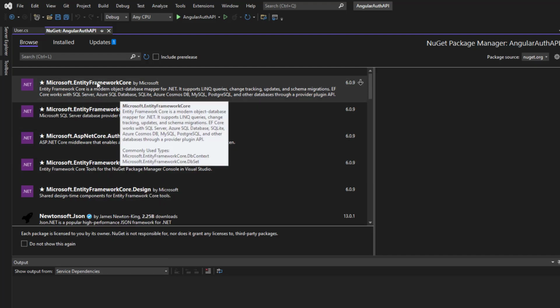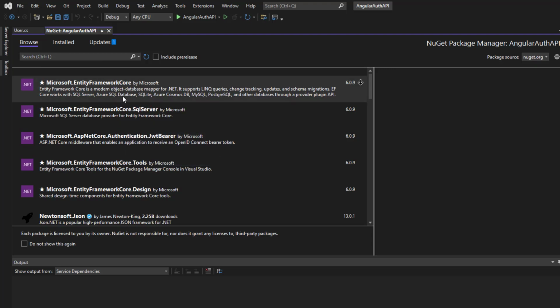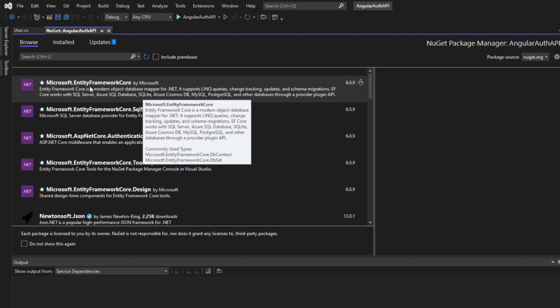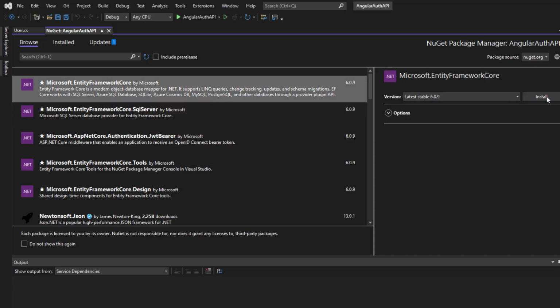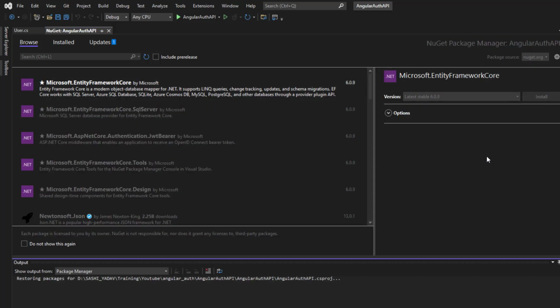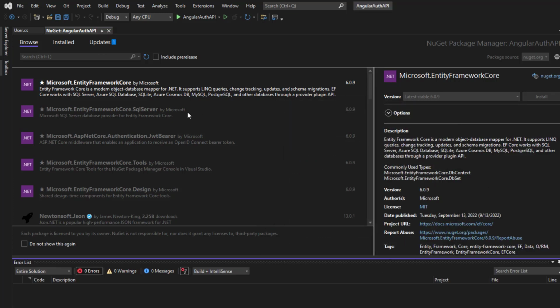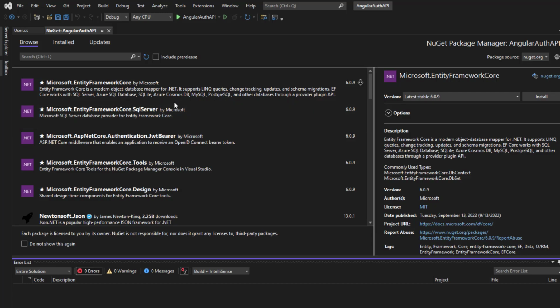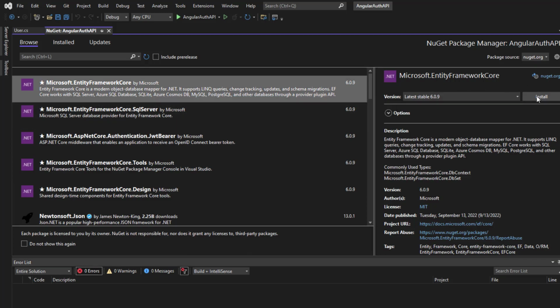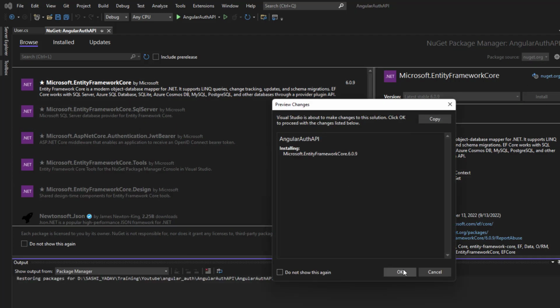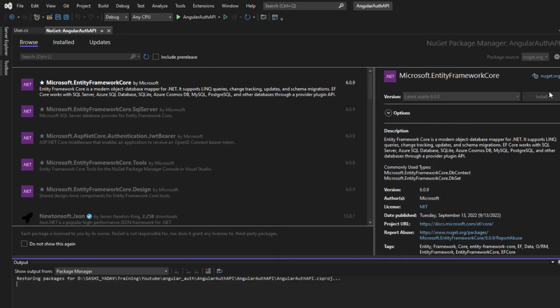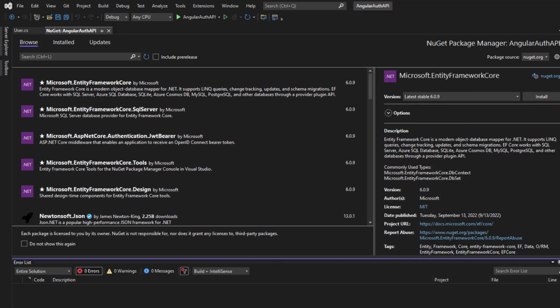The first one is Microsoft Entity Framework Core. You can search the name here and it will become visible. Let's click here, click on install, press OK, and click on I accept. Okay, so this got installed. The Entity Framework Core is done, I hope so. Let's see. It is not done, I guess. Okay, let me do it again. I think something broke.